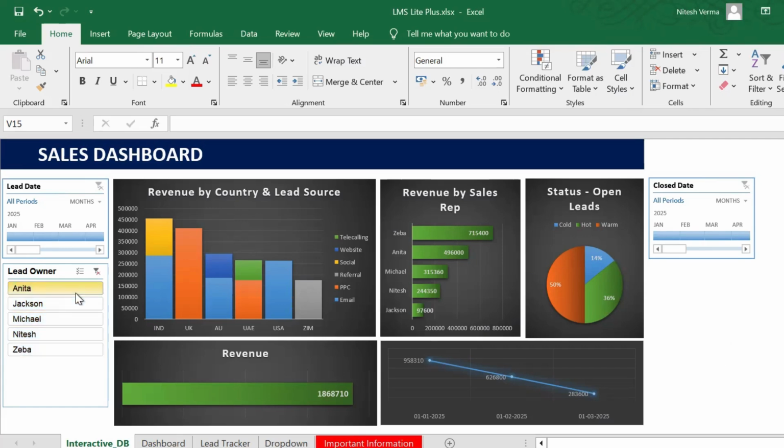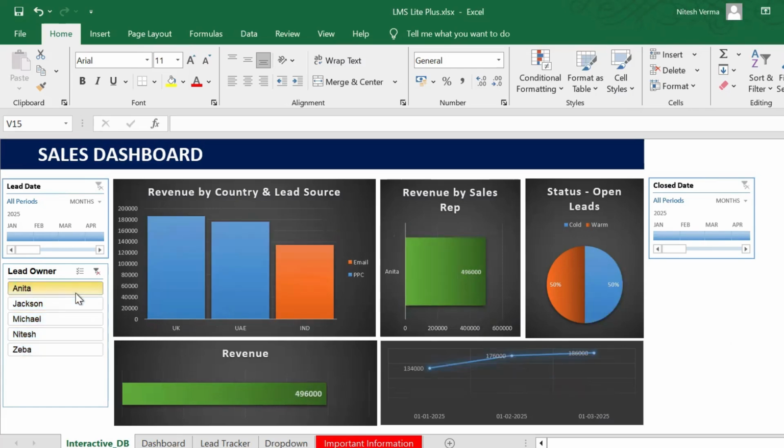So let's click on Anita, and all the charts get filtered. Now we could see her total sale as earlier was 496,000. But here you could see that she has sales from UK, UAE, and India. Email and PPC are the lead sources that have been working well for Anita. She has 2 open deals.